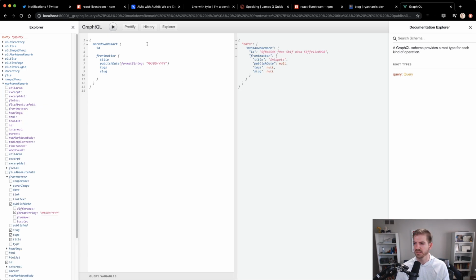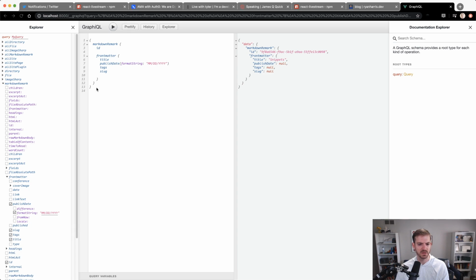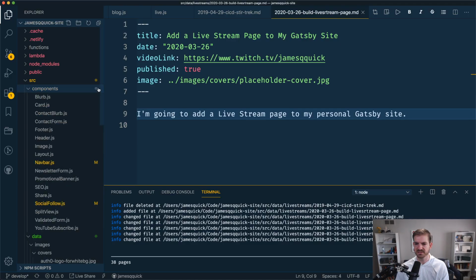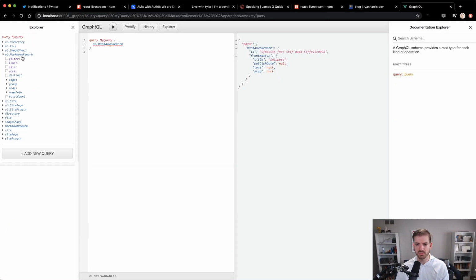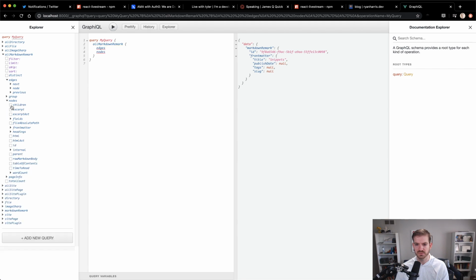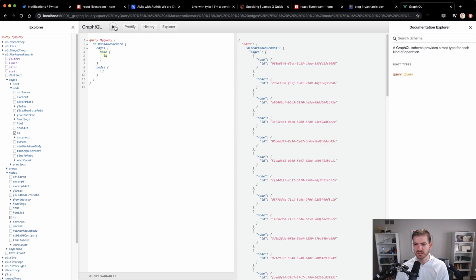And this is Markdown ID, frontmatter, title, snippets. Why is that getting that specific one? Let me just start over. And let's do allMarkdownRemark and edges and nodes and title, or just ID. Oh, that way. Yeah, that way.